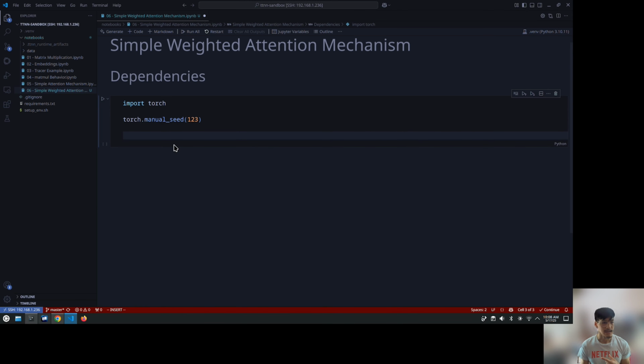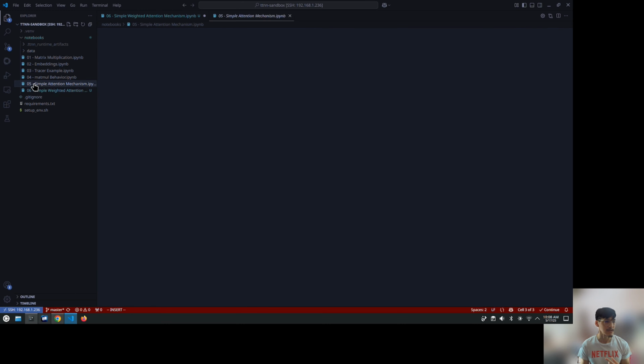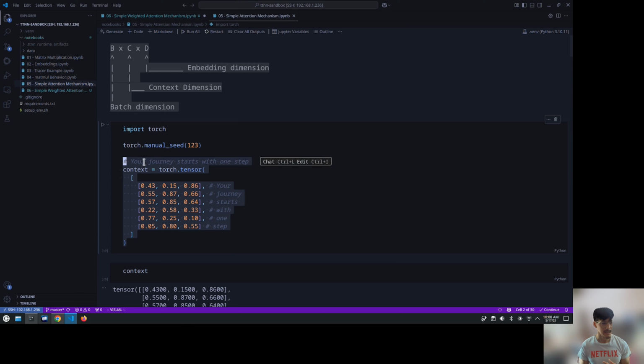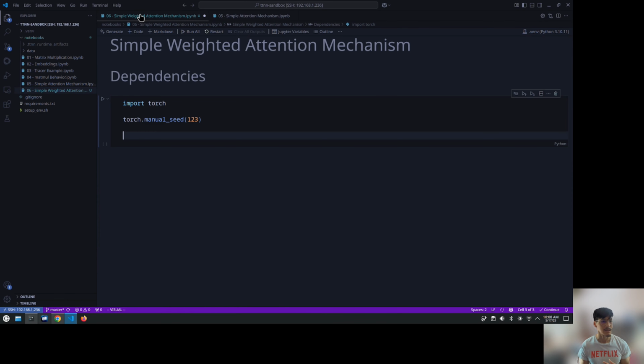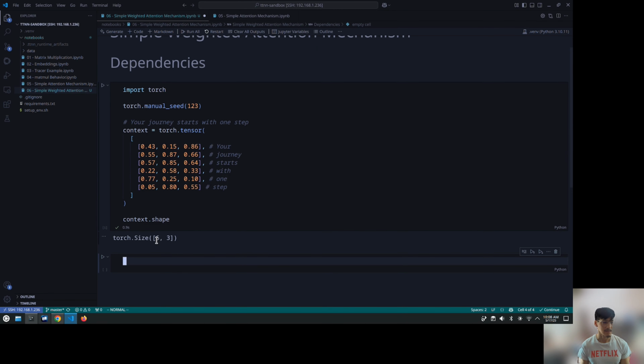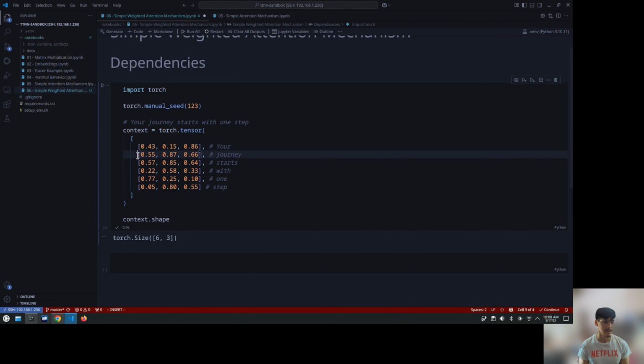Let me just get rid of that. So the context last time we used was this one here. And we can just copy that and paste it into this area here. Nothing else changes. Then let's just make sure that we have the right thing. And we do. So we have 6 tokens. So our context window is 6. And then we have pretty much an embedding dimension of 3.